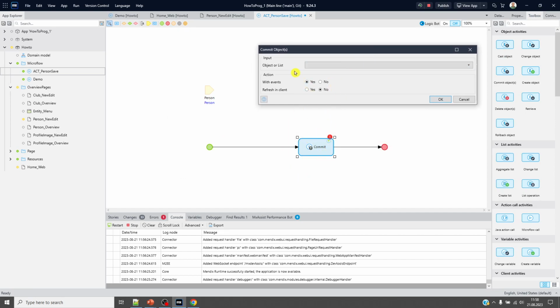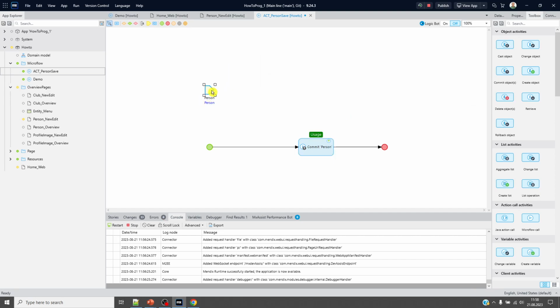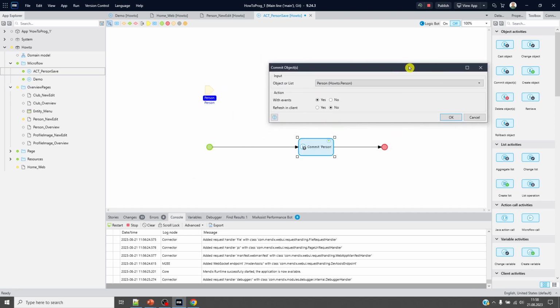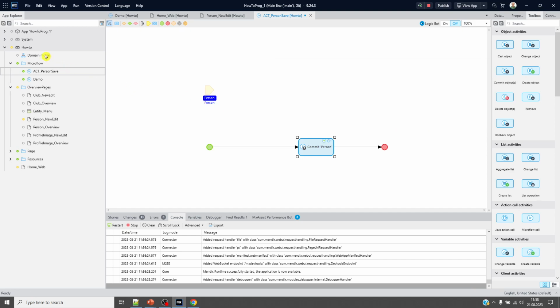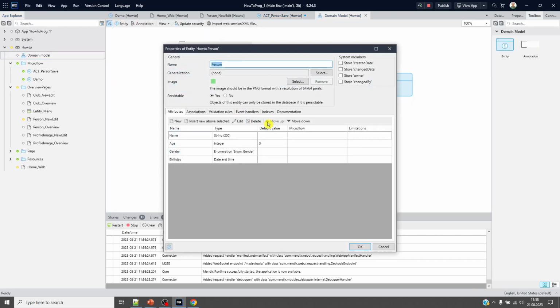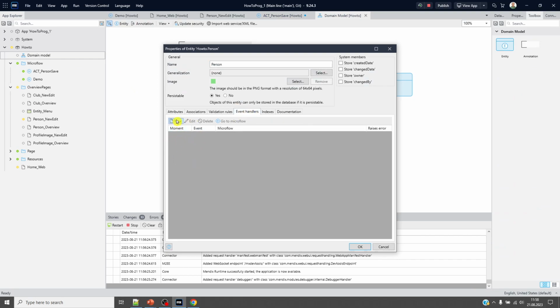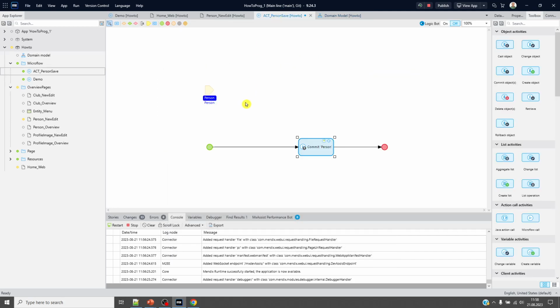When you click this activity, you can change the input. I will change the person input to the one which is coming from the input. This is the input element. So, with events and refreshing client, yes. With events means there are event handlers on the entities. If you create one, it will trigger the Microflow. We will see the event handlers at the end of this chapter.